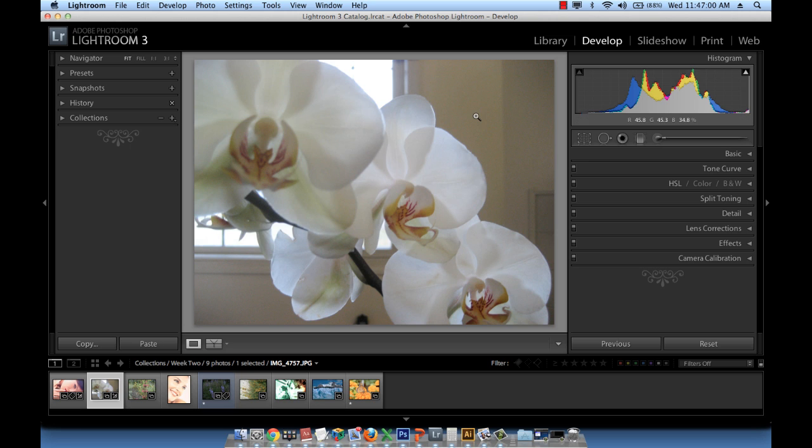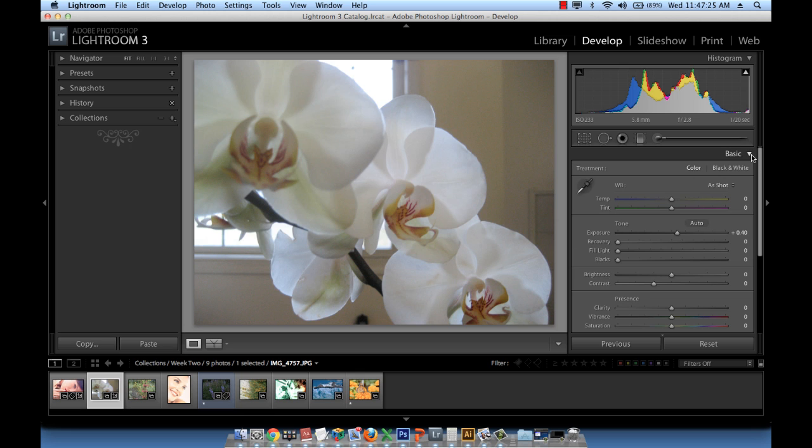So what you want to avoid when working in the histogram is spikes of highlights or spikes of shadows. I currently have already a white spike right here, a spike of a highlight, which means that I have pure whites in my picture that lack detail. Let me show you that as I open the basic panel and add some exposure.